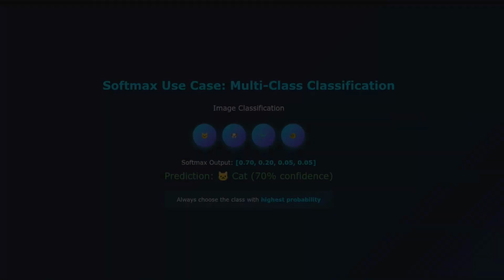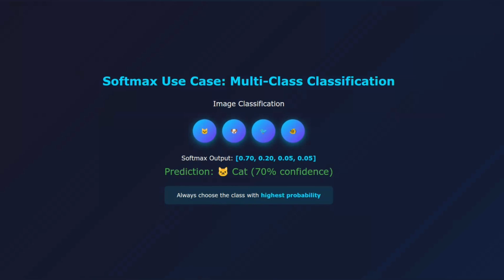When do we use Softmax? It's the go-to choice for multi-class classification in the output layer. Imagine you're building an image classifier that identifies animals. Your final layer has neurons for cat, dog, bird, and fish.